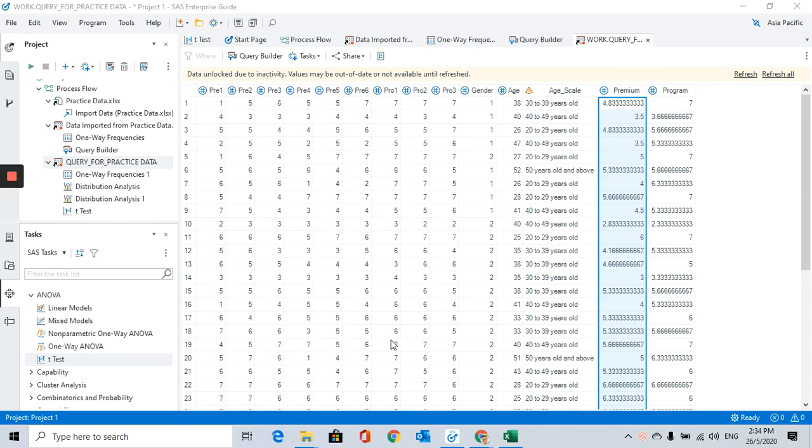Welcome back. Today we will look into how we do the independent sample t-test and analysis of variance, or another word for this, the test of difference, using SAS Enterprise Guide. So I'm going to create a couple of scenarios for you.